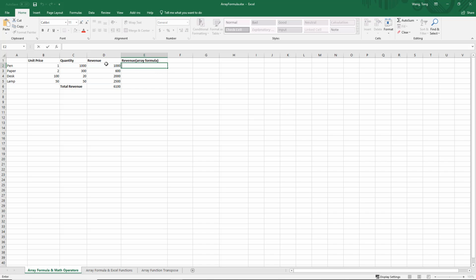instead of entering each cell one by one, we can enter all these 4 cells together by saying we want to multiply B2 to B5, these 4 elements, to C2 to C5. Excel will understand that what you mean is you want to multiply B2 to C2, B3 to C3, B4 to C4, and so forth. So it will do this element by element operation.